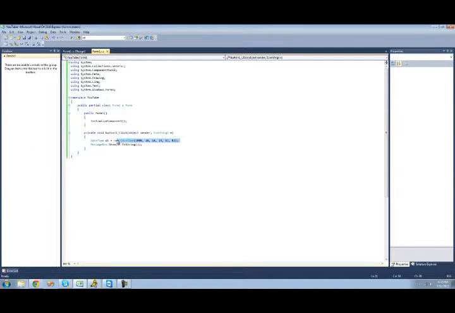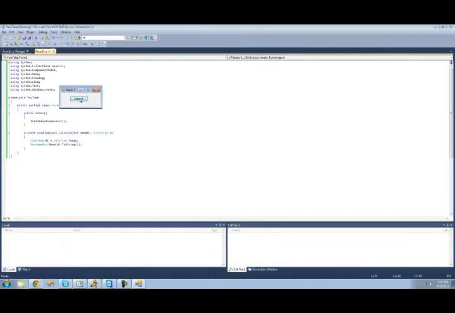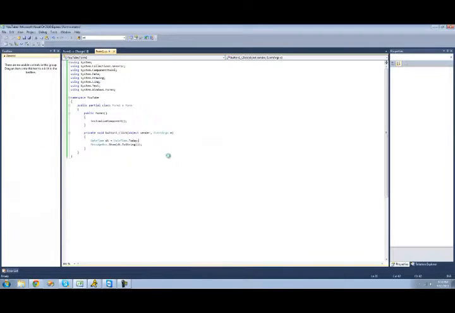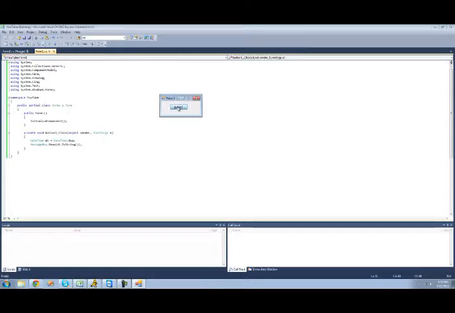You can also set the date time equal to the day, or what the current day is. So you can just do datetime.today, and you should get the date in a message box. Yep. However, we don't get the time. So if we wanted to get the time, we can do datetime.now, and that will return the time as well. Yep.